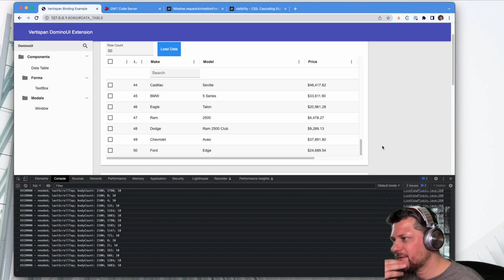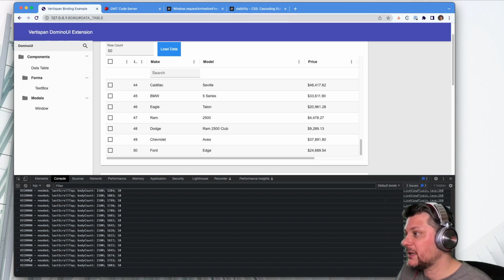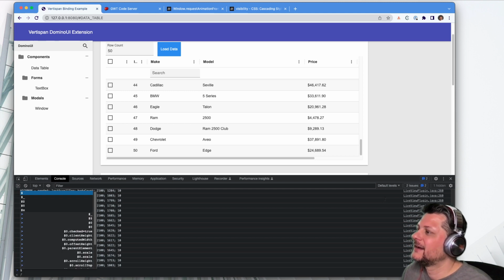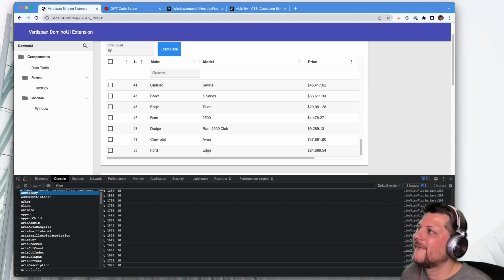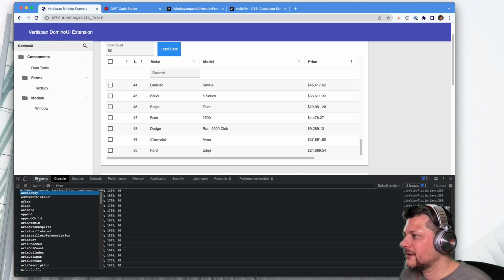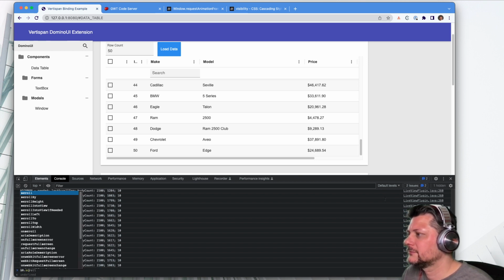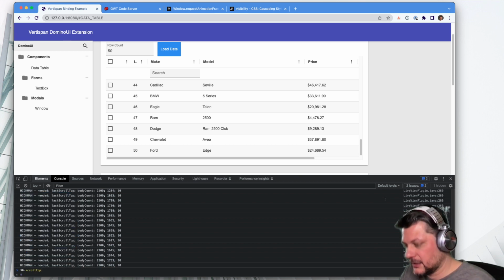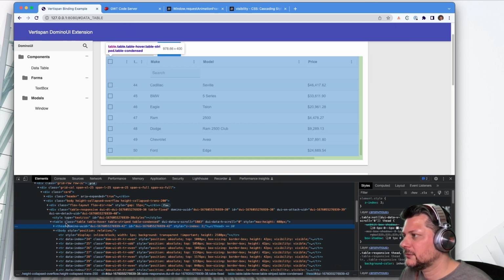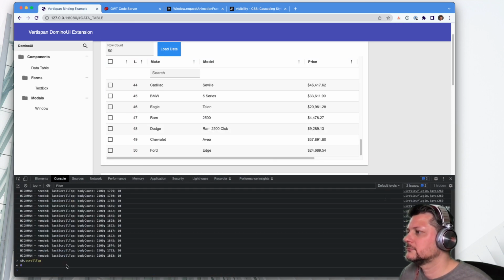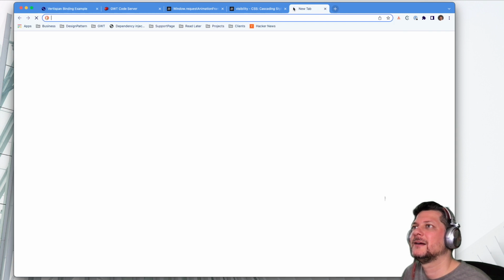How do I know if it's at the very bottom? Is there a way to get the scroll bottom? What do I have? That is not the table. Is there a scroll bottom? No.